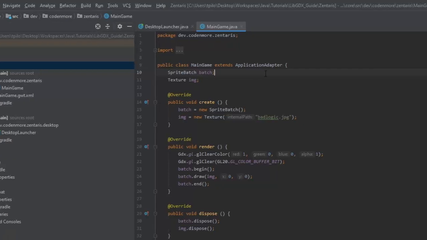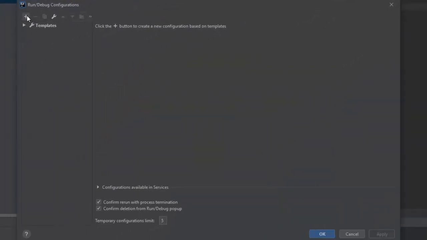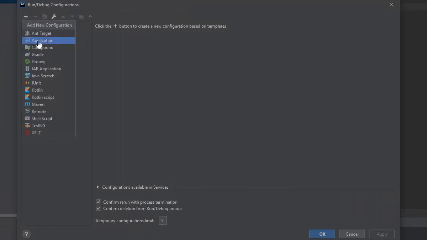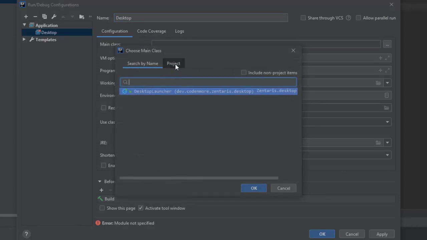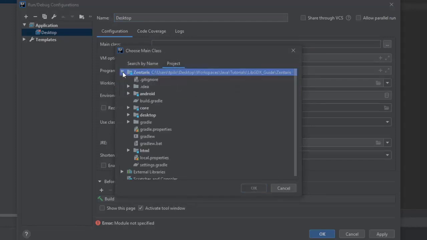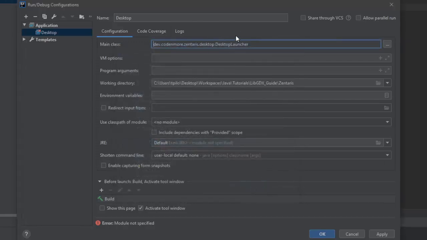So in order to run this application, we're going to have to go up to the build icon right here in the top right and select Add Configuration. Here we're going to want to go to the top left and click the plus button to add a new application configuration. This is going to specify to IntelliJ how to start our game for the desktop. So we're going to name this Desktop, and we have to specify the main class. So I'll click the three buttons to browse. You're going to want to go to the Project tab, expand your project, and go to the Desktop project, expand that, go into the source folder, and click that Desktop Launcher class. Select OK. That's going to be the main class for starting this for the desktop.